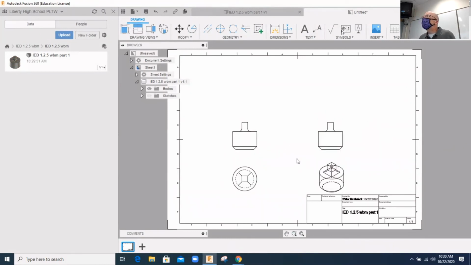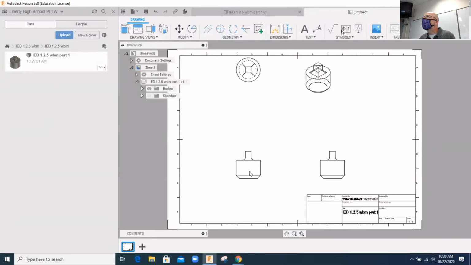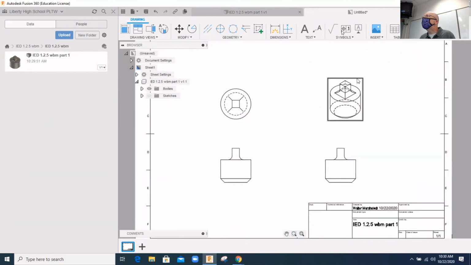Okay, so it turns out the views are in the wrong places. So I think I can just move them so that they're in the right places. Yeah, see, that's beautiful. Why is nothing happening? Okay, that's beautiful.